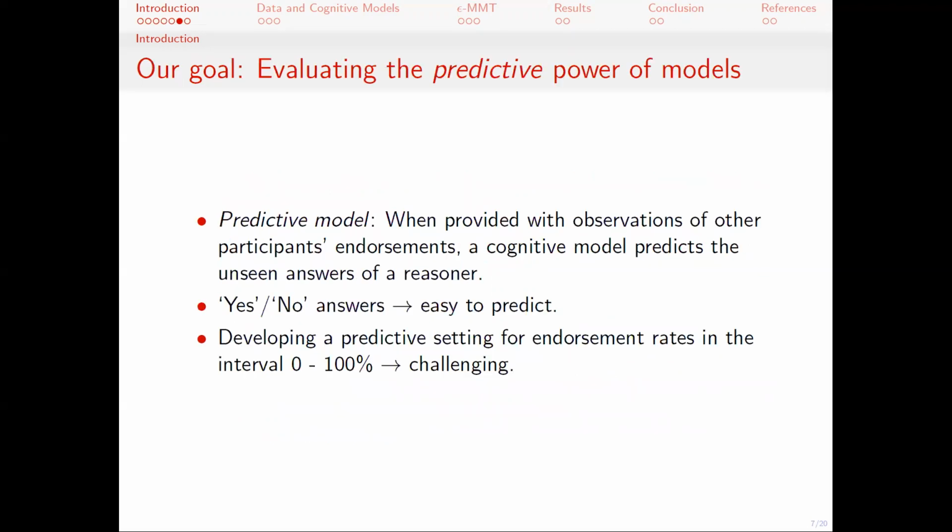Now that we have all the necessary background information, we present our goal, which is evaluating the predictive power of models. A model is considered to be predictive if it is able to predict unseen answers of a reasoner after it's provided with observations of other participants' endorsements. Normally, a yes-no answer would be easier to predict as it is a 50-50 chance, but here we're dealing with a bigger challenge, which is predicting a single value in the interval between 0 and 100.